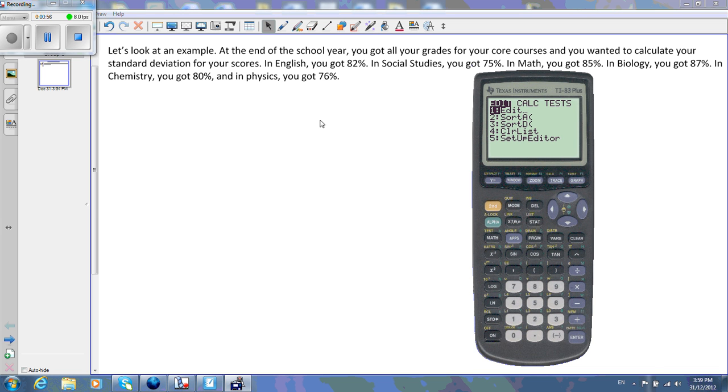And this list is going to have all of our data values in it, because the calculator needs all the data before it can calculate the standard deviation. So we're going to hit Edit, and that gets us into our list area. Let me just quickly show you how I got there. So I hit the Stat button, and then I hit Enter to edit. And that gets me into my list, and now I just need to enter my values.